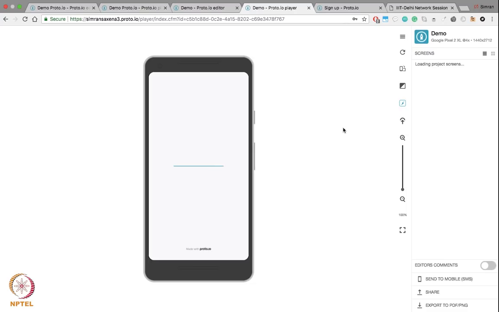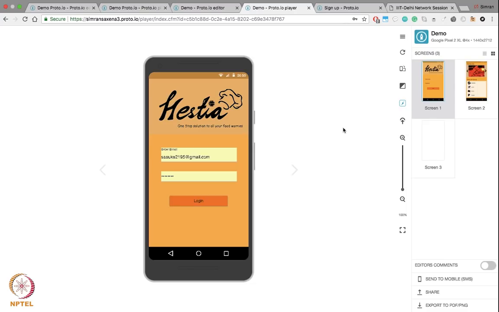Proto.io also has very good support to share your work. Here you can simply click on the share option and then give the link to whoever you want. Apart from that, Proto.io has an app. It's on the Play Store as well as the iOS Apple Store. So you simply need to download the app.